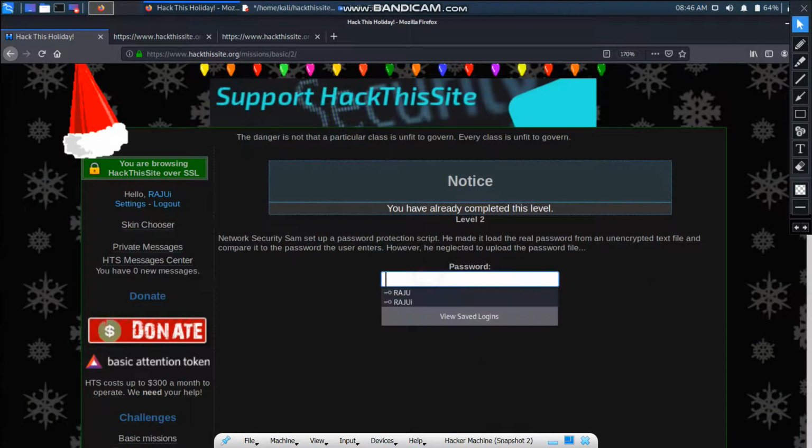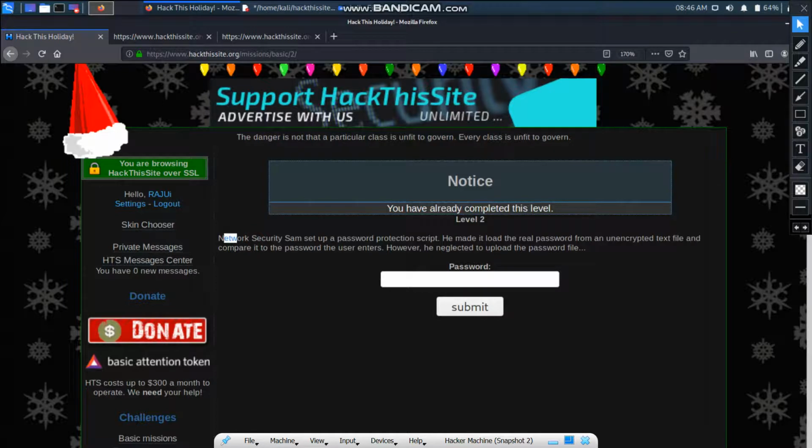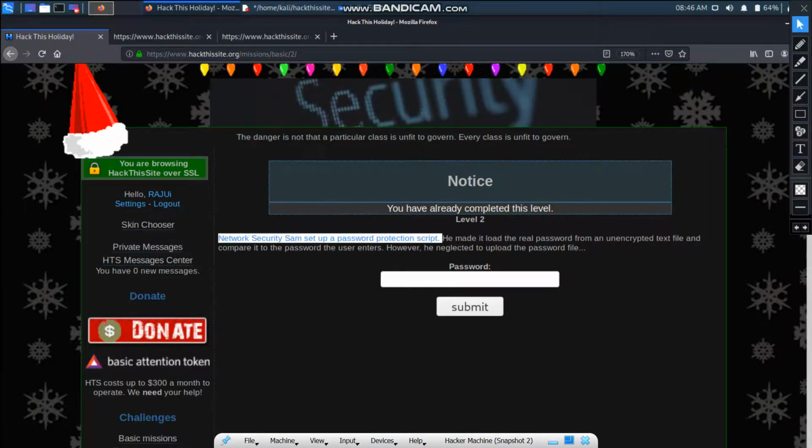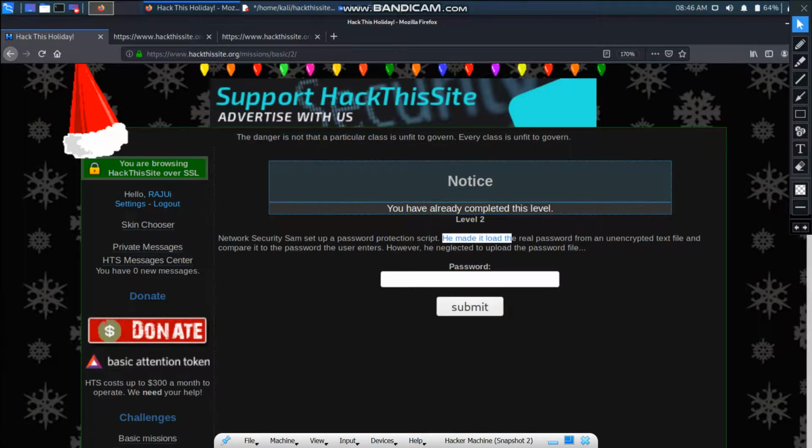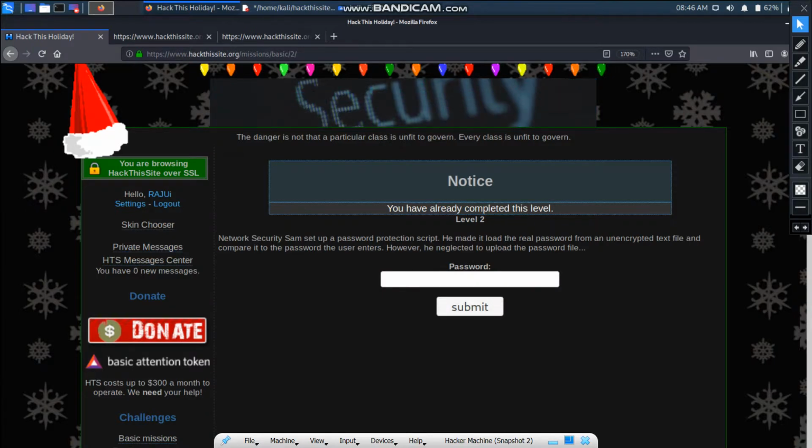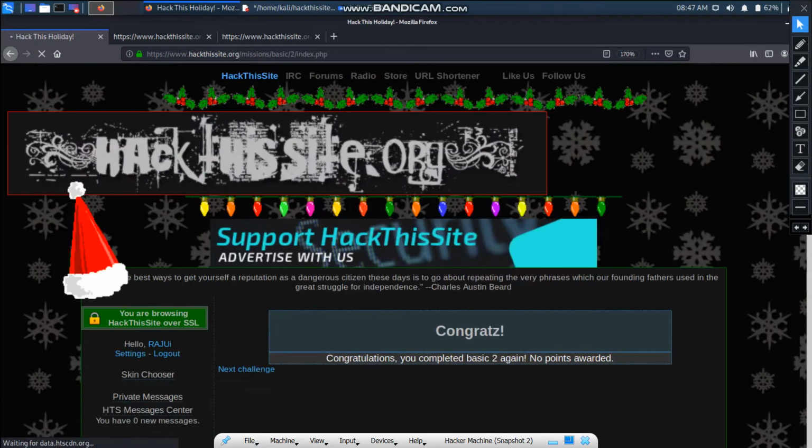So this is the new level. Network security: Sam set up a password protection script. He made it load the real password from an unencrypted text file and compare it to the password the user enters. However, he neglected to upload the file. If there is no password, then the password will be blank, because I think it's a common sense test. So you just have to submit it and you get past this machine.